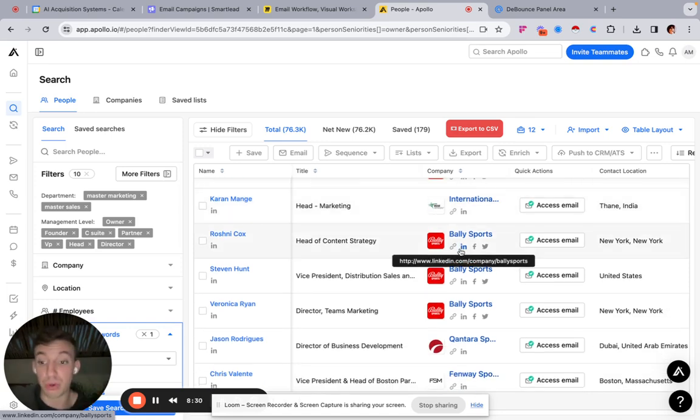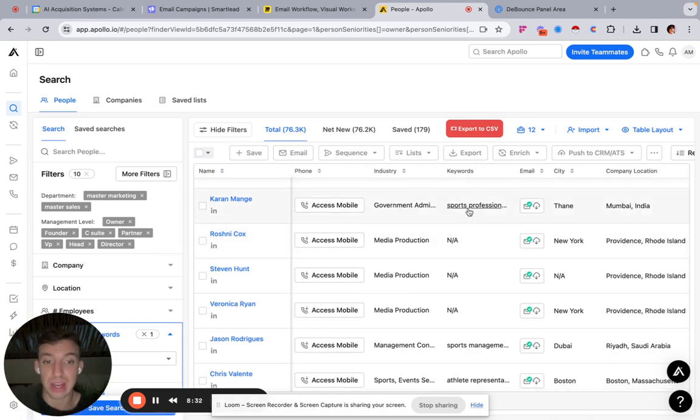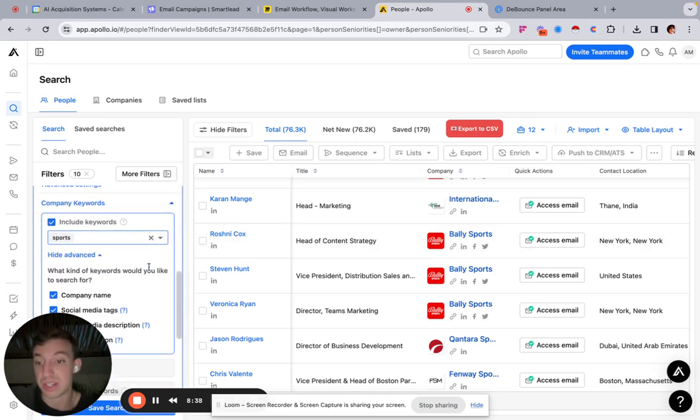Anyone that has sports in their name in some place, right? And if you click on keywords, again, keywords aren't always 100% accurate, but in my opinion they're definitely a lot more accurate than industry. So that's how we tend to search.